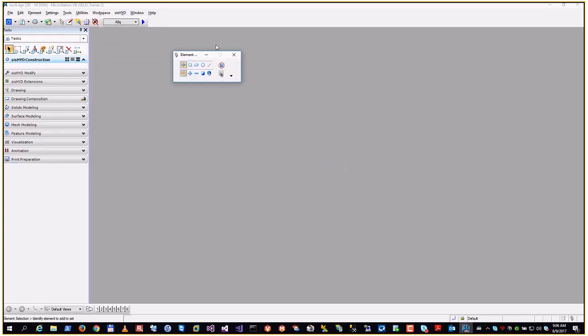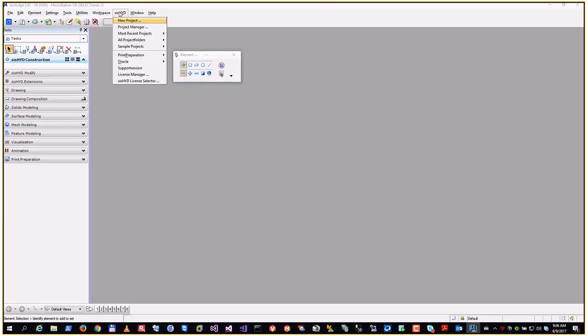The main menu of sisHYD is integrated in the MicroStation menu, and that is where you get access to the software. It's via the sisHYD menu here. From the sisHYD menu, you get access to the most recent projects. You can create new projects, open the project manager to look up existing projects.